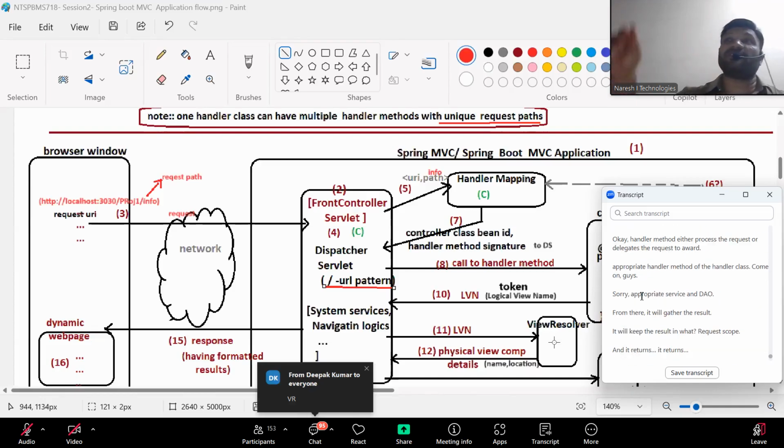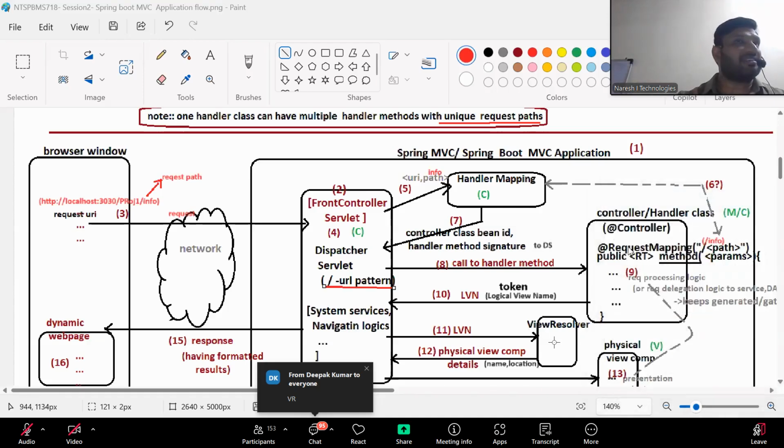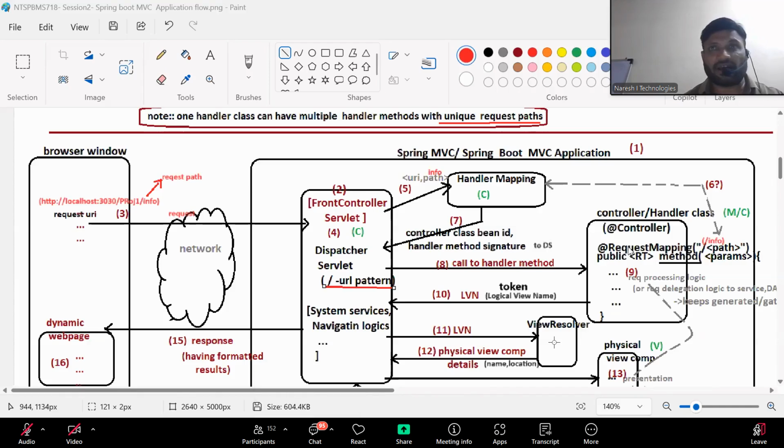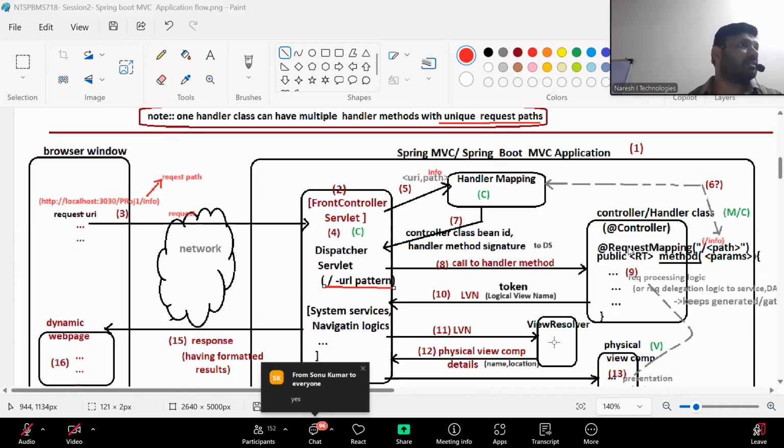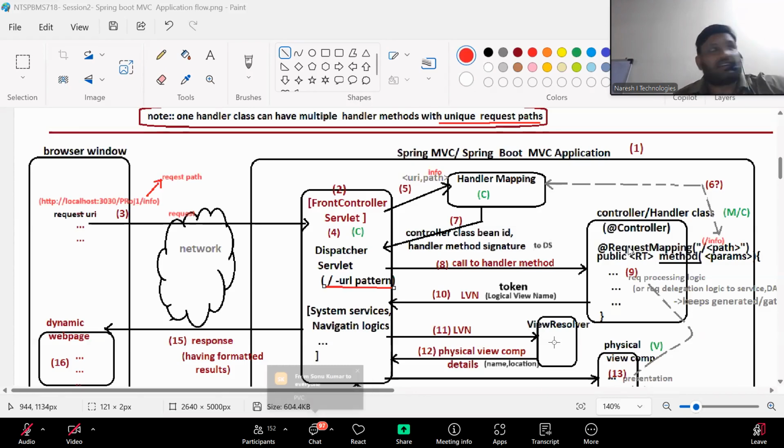This view resolver is linked with a property file or XML file. There I submitted the token. Submitted token or not. I got the name and location of the physical view component. Are you understanding my statement? Super, that's really great, guys.